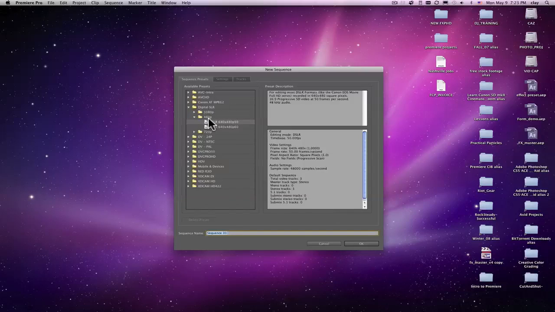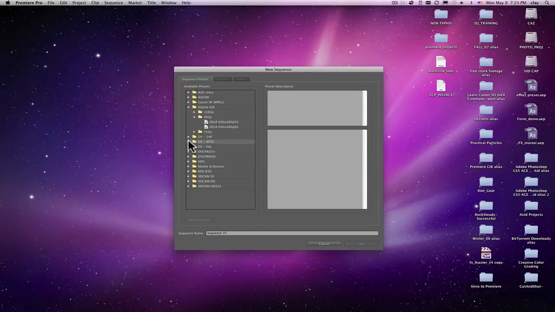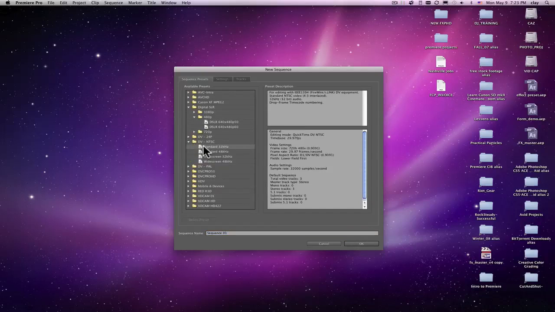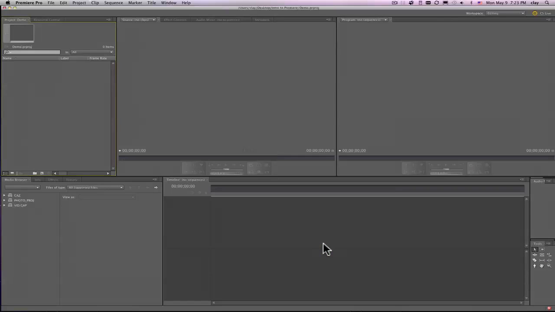And then here it's asking us what kind of footage we're working with, because if you're working with DV, then it will make your sequence match DV. We don't need to worry about that right now, so I'm just going to say Cancel, and we're just going to launch the project here. So we've got the project, and we want to import the footage.